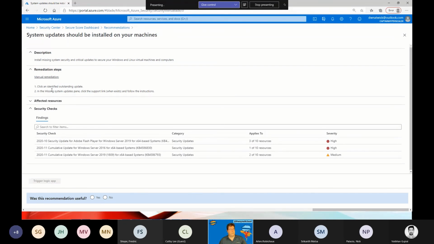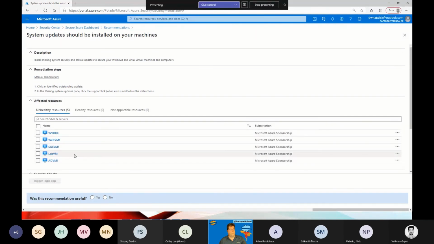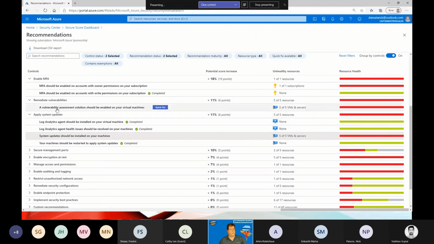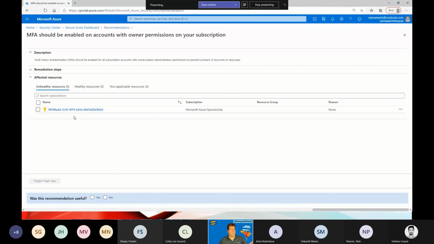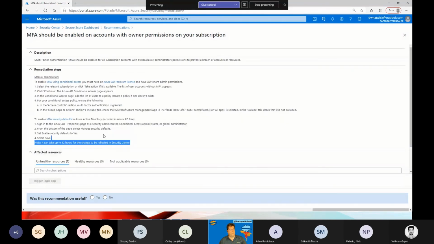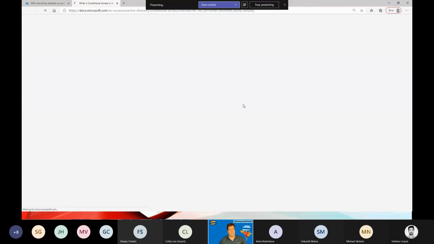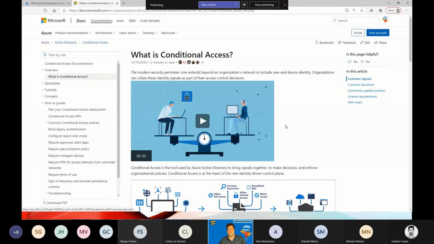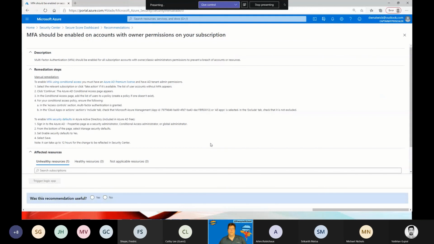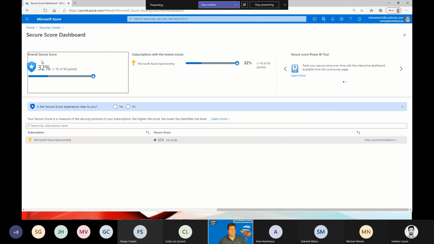It just says identify the outstanding updates. It will tell you affected resources. Let's find another one that's a little bit more detailed, let's look at MFA and the remediation steps. It gives you a couple different options here, whether you're going to remediate using conditional access. And this will take you right to the Microsoft doc that's going to tell you how to do that. So very helpful tools within Security Center to build that defense in depth strategy, build your best practices around security controls within your environment by just utilizing this tool.